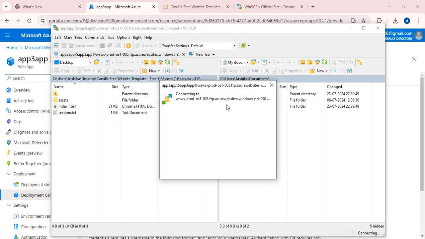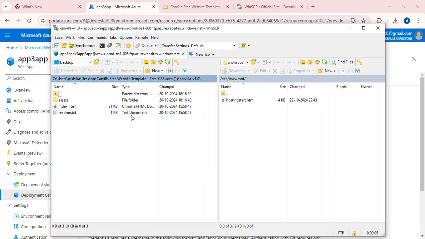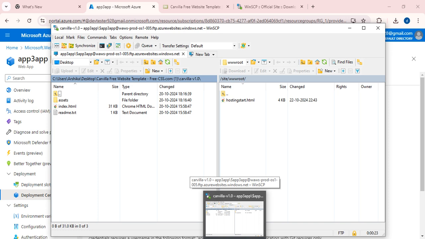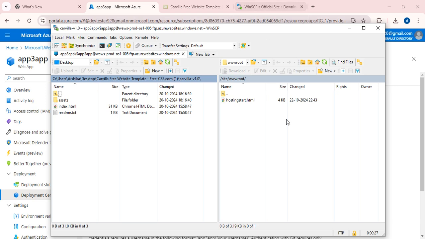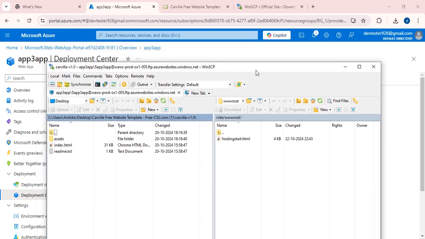So it is connecting. Just wait. Yes, the left side is my local machine and the right side is the app service. Here I am going to copy the content from my local machine to the remote machine. This is the purpose of WinSCP. WinSCP is the tool used to copy files from a local machine to a remote machine.